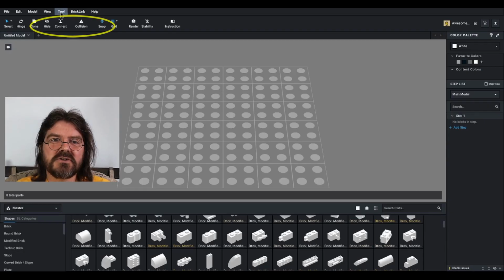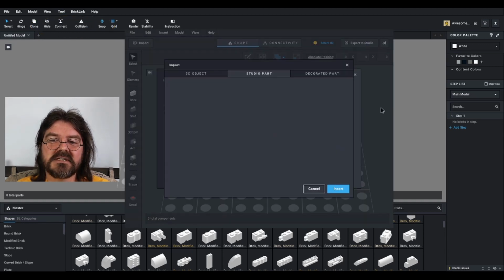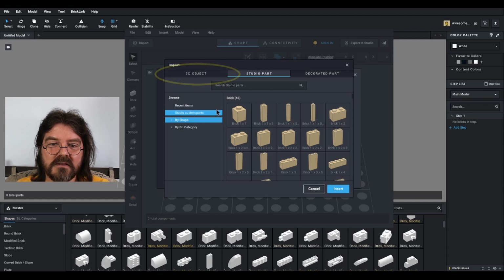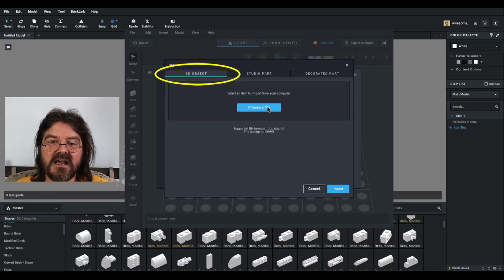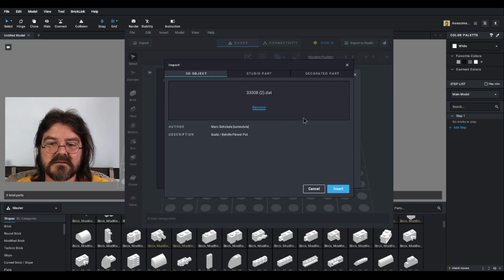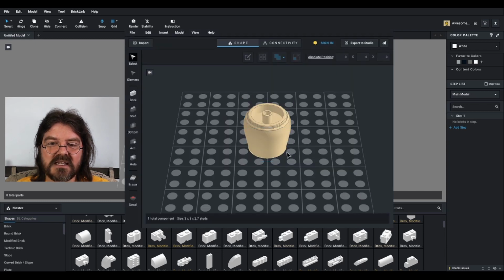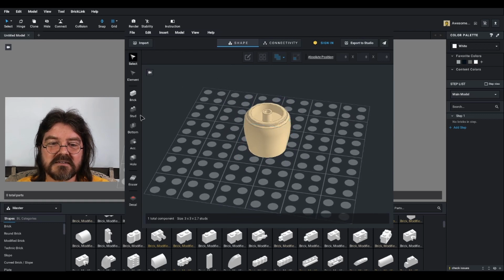In Studio, you're going to go to Tool, Part Designer. From here, you will import new. You're looking for a 3D object. You're going to choose the file, open it, and insert it. Now we have our flower pot. You can use the Part Designer to add whatever connections you need. And then you're going to export to Studio. This will put it in your custom brick palette.